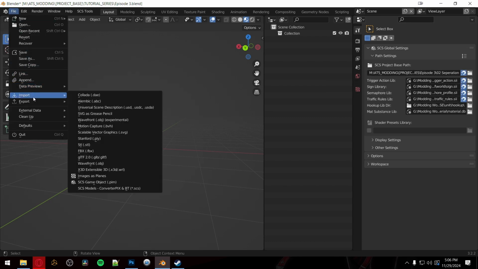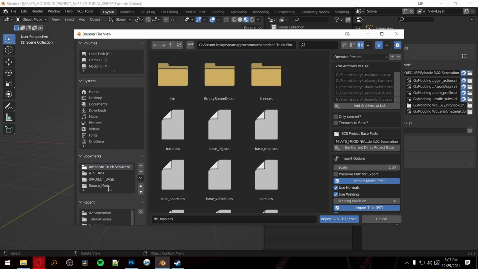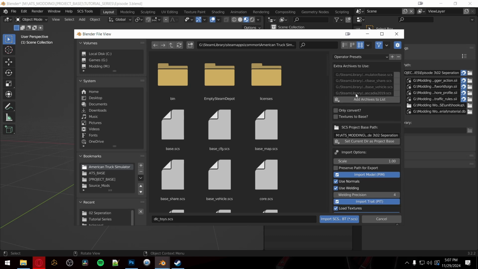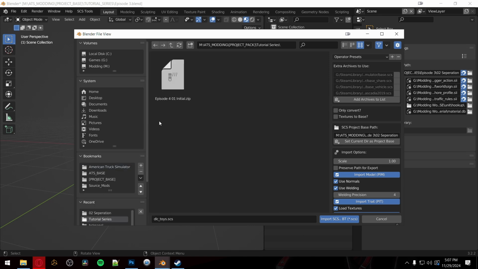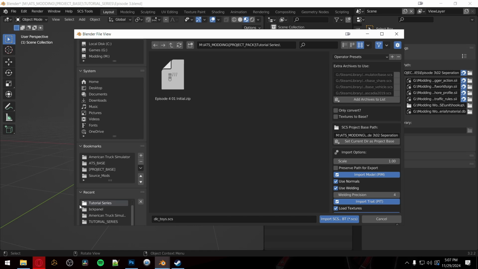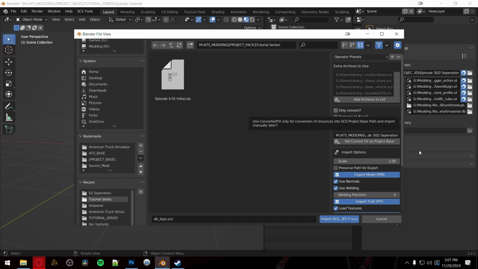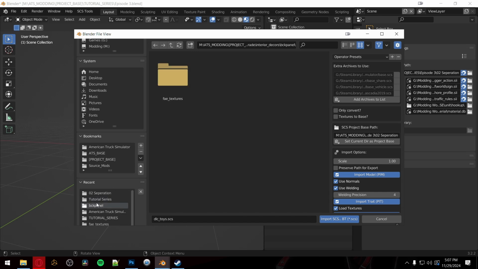I'm going to go to import SES models. Here is where we're going to get a little bit creative. I'm going to leave these 4 files up here as they were. That's fine. But now I'm going to go into my tutorial series folder, which, by the way, since you set this folder in your mod settings for the mod packing, it should be one of your recents over here. Usually recent folders you worked with in this project will appear down here.